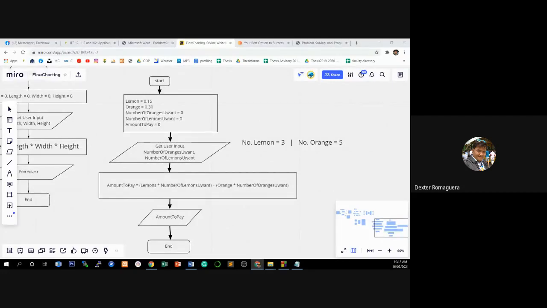So ako lang i-display ang ganina nga activity para makita ninyo nga may reference.